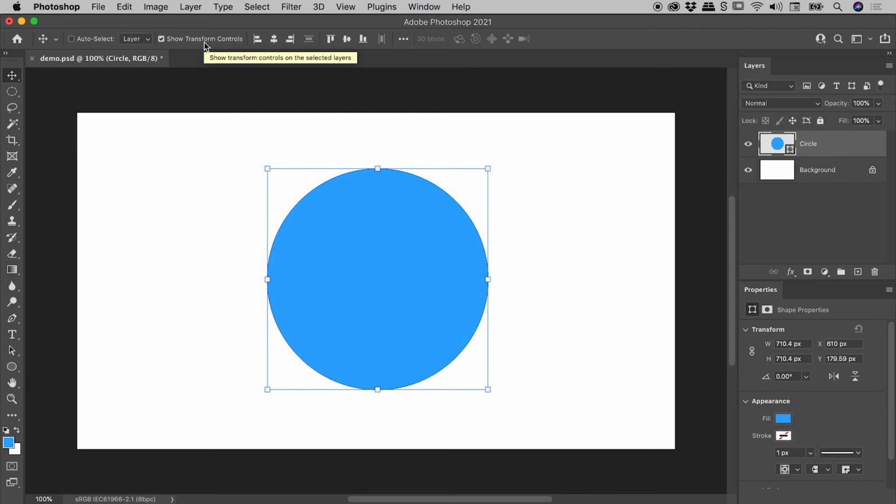So that's the Show Transform Controls option here inside of Photoshop. I hope that helps you speed up your designing process.